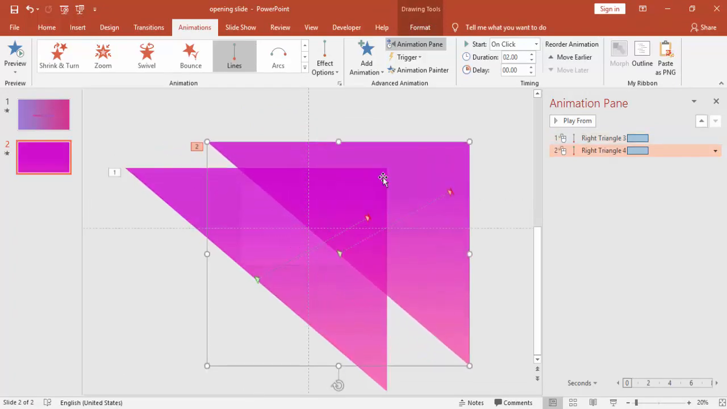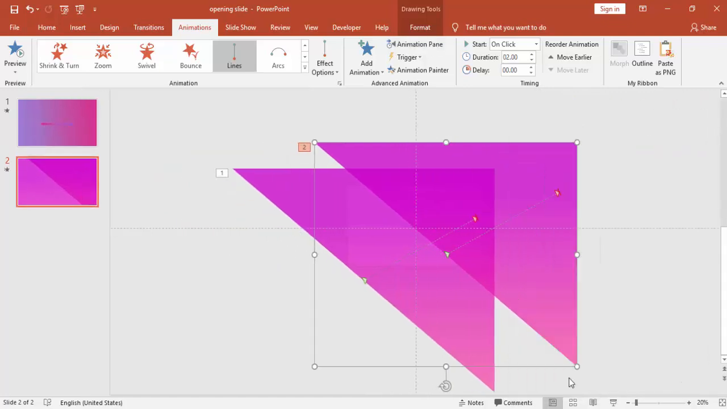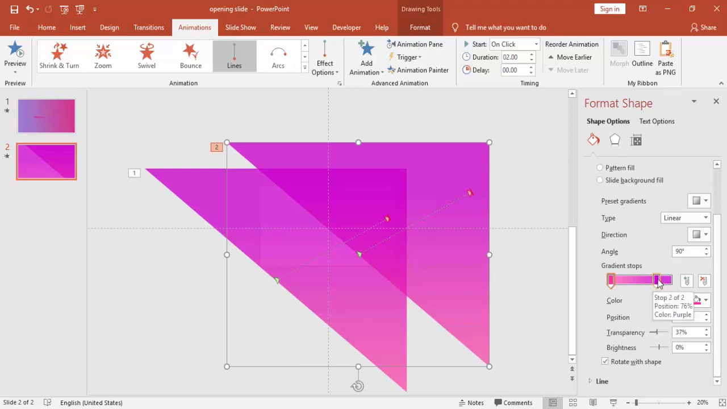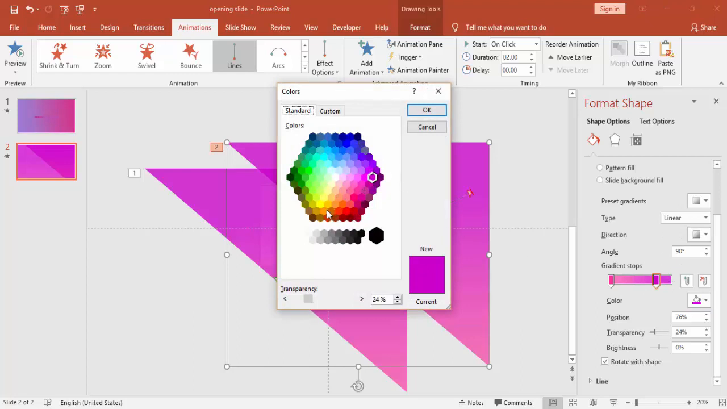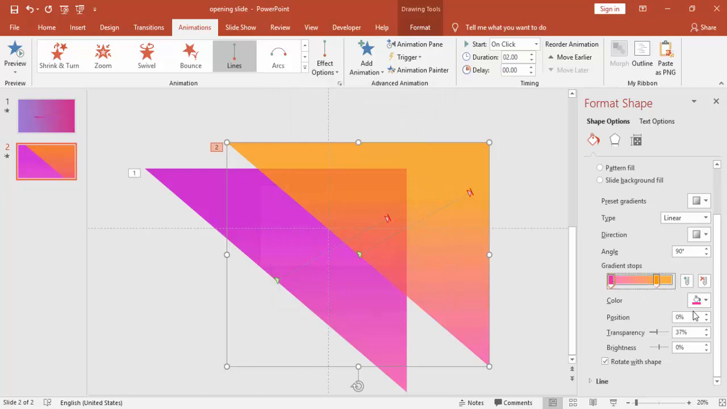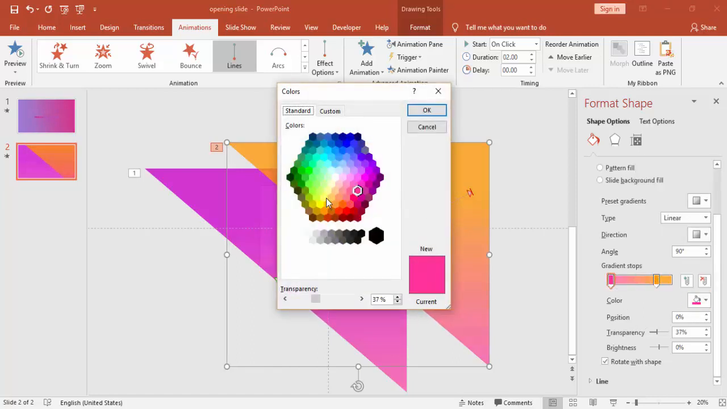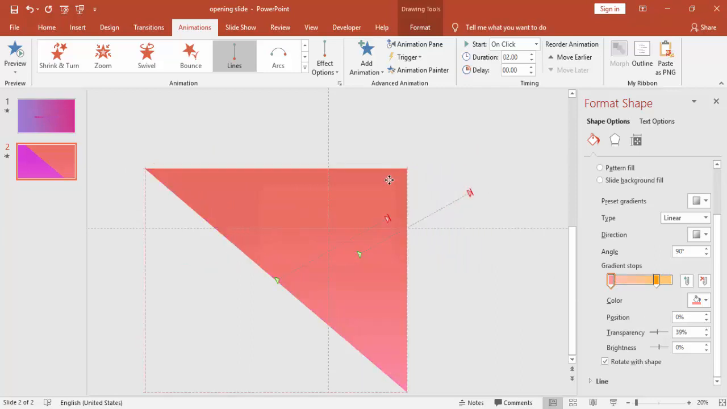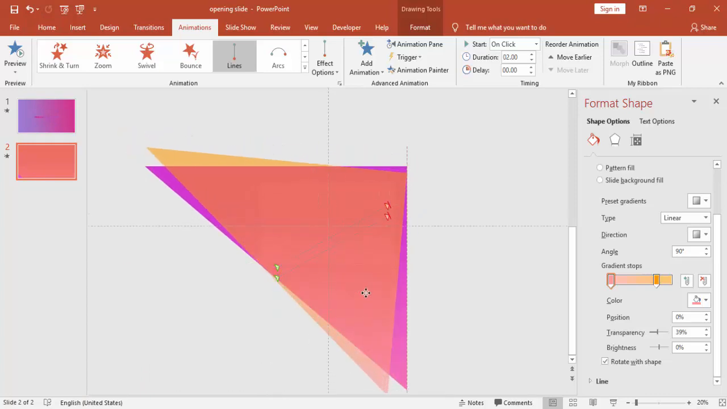Press Ctrl D, duplicate it. Go to Format Properties. I'm just going to change the color. Maybe orange or any color which you like to have. You can make it more transparent and just turn it, bend it like this.